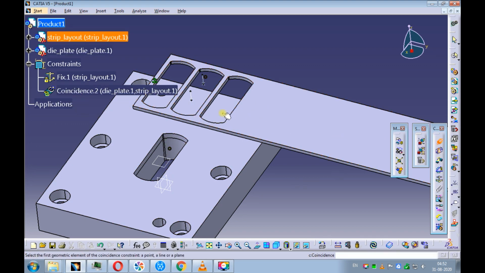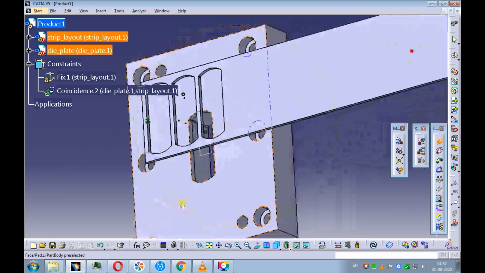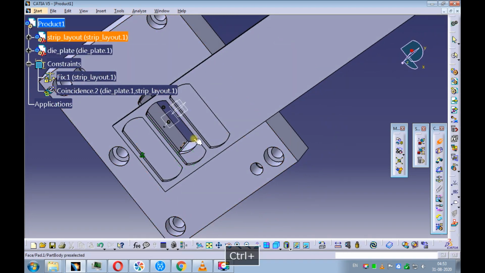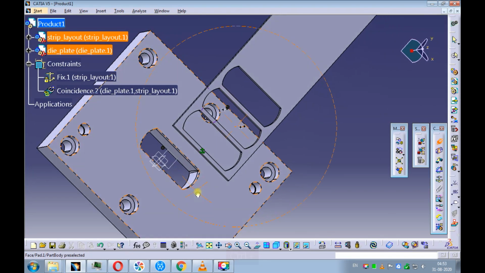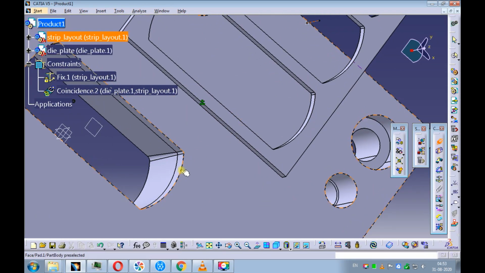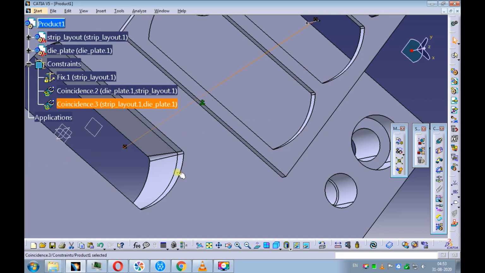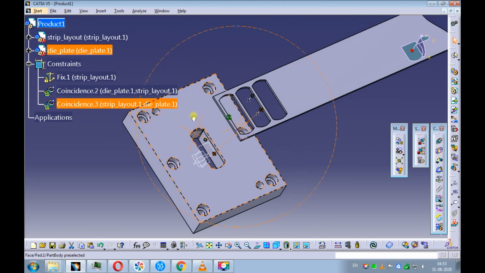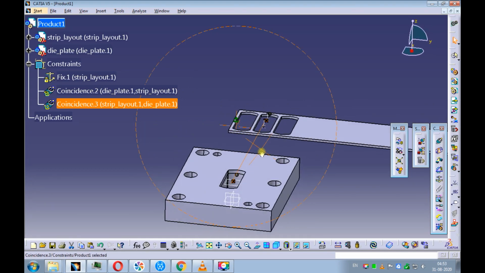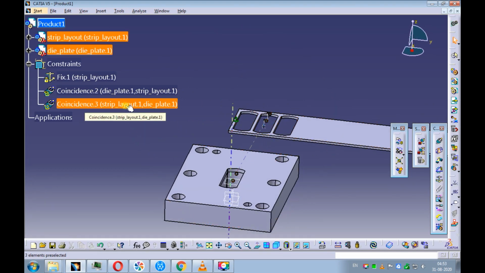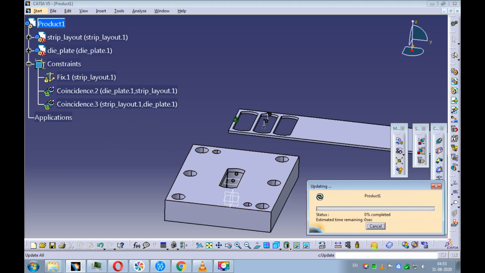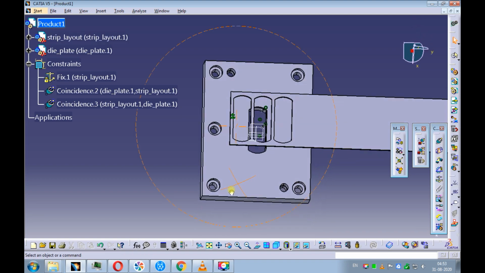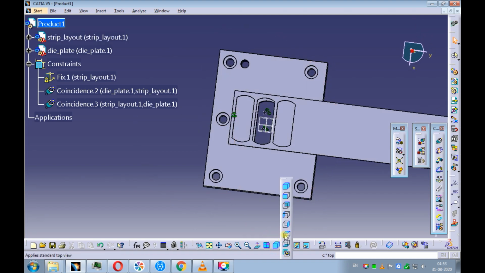Apply a coincidence constraint between the second line on the strip layout and the axis of the second curved surface of the die opening. To select the axis of the second curved surface of the die opening, hover the mouse near the curved surface of the die opening. Update the assembly. Observe the die opening, and the opening on the strip layout is in perfect alignment.